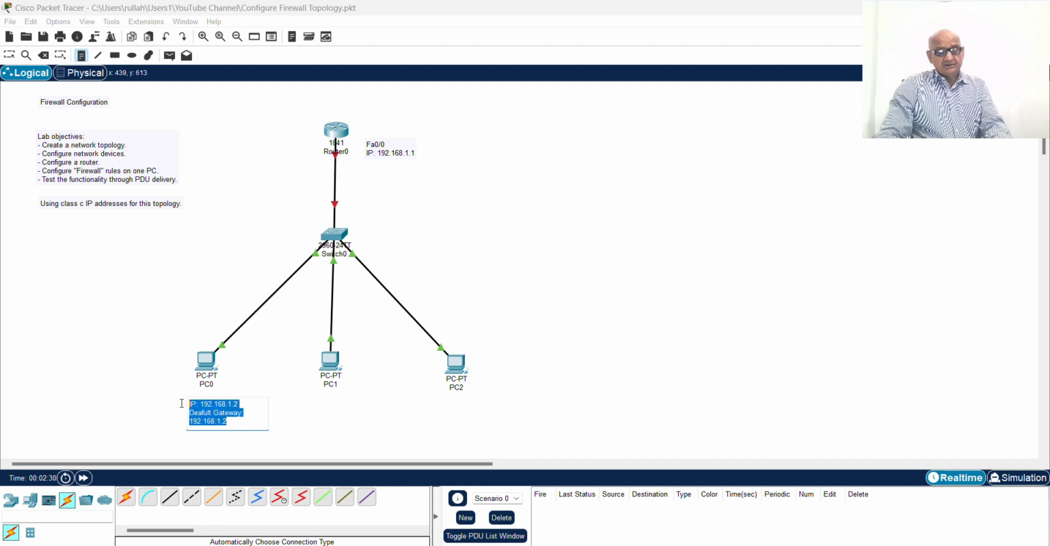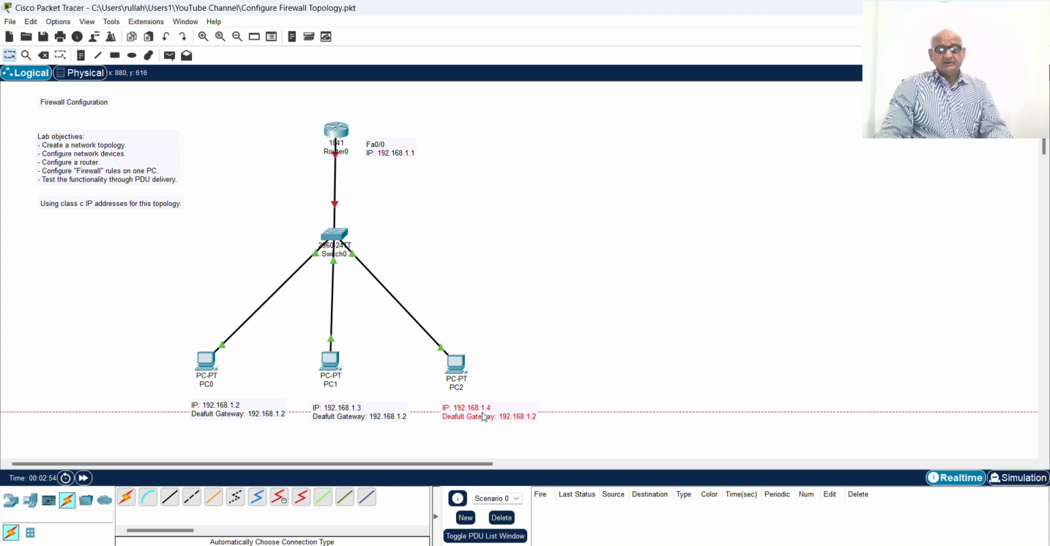PC1 is 192.168.1.3, and PC2 is 192.168.1.4. Now I will configure all those devices first, and then we assign the rule for this.